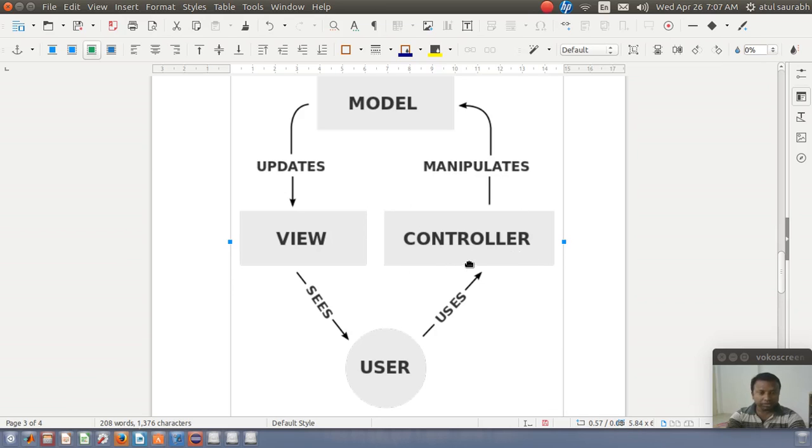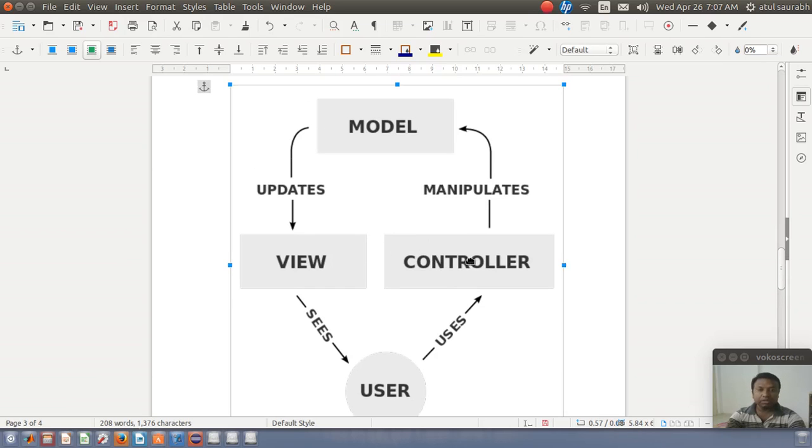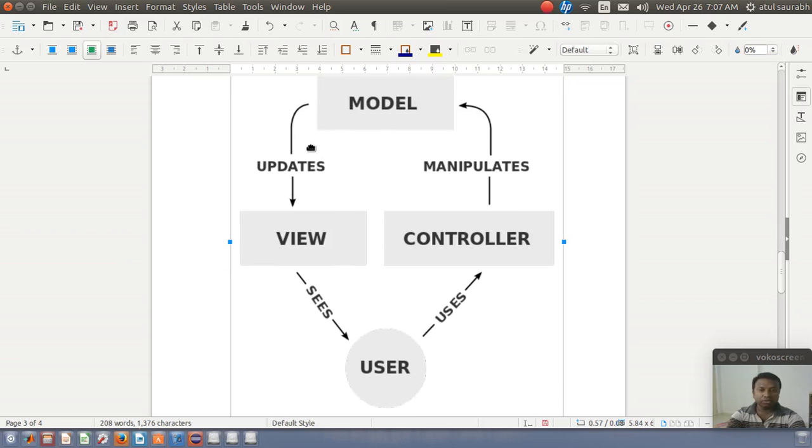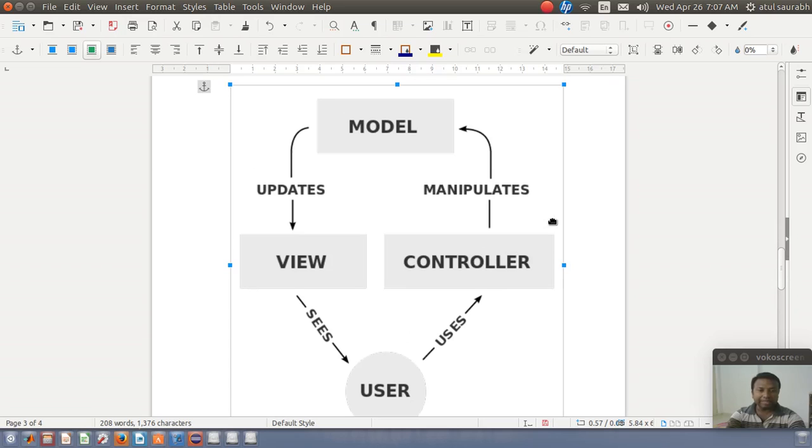Now, the controller sometimes requires a model which stores the state, possibly the state of the client. So suppose the user is sending some information, that information is collected by the controller, and then the controller wants to store that state.